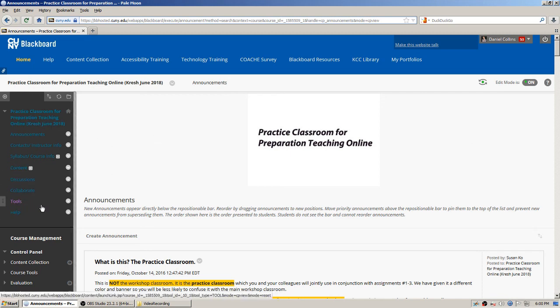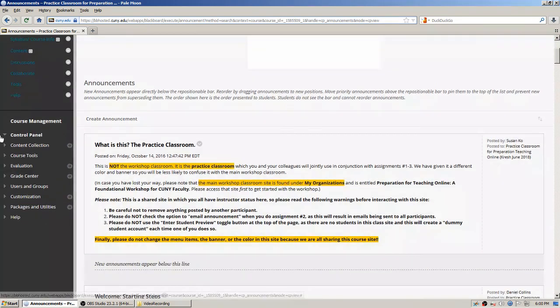Over here on the left, you have the standard menu of location buttons. That's visible to both you and the students. You can modify those buttons here. You can add buttons. You can delete buttons if you want to. A little bit further below that, there's the course management menu, which is in gray. Only you as the instructor can see that. The students do not have access to any of this stuff.